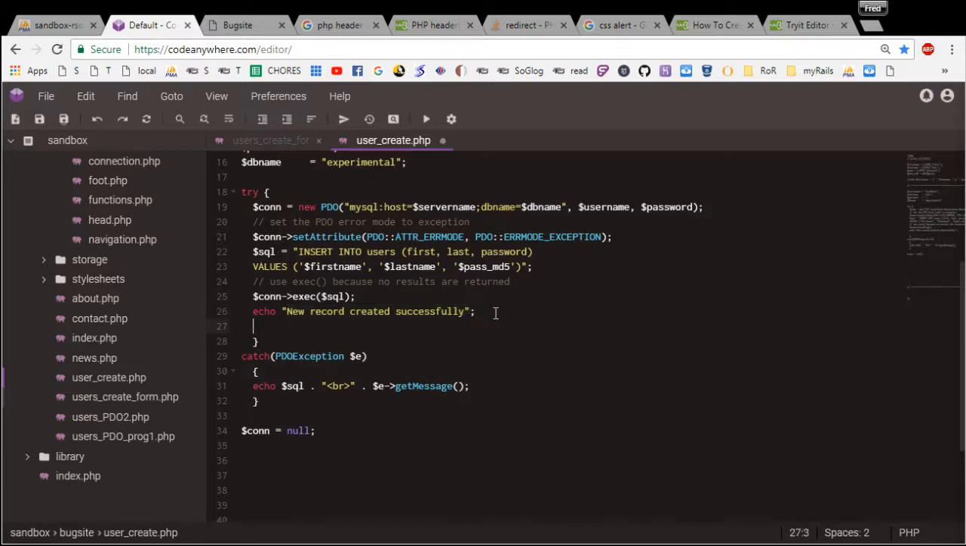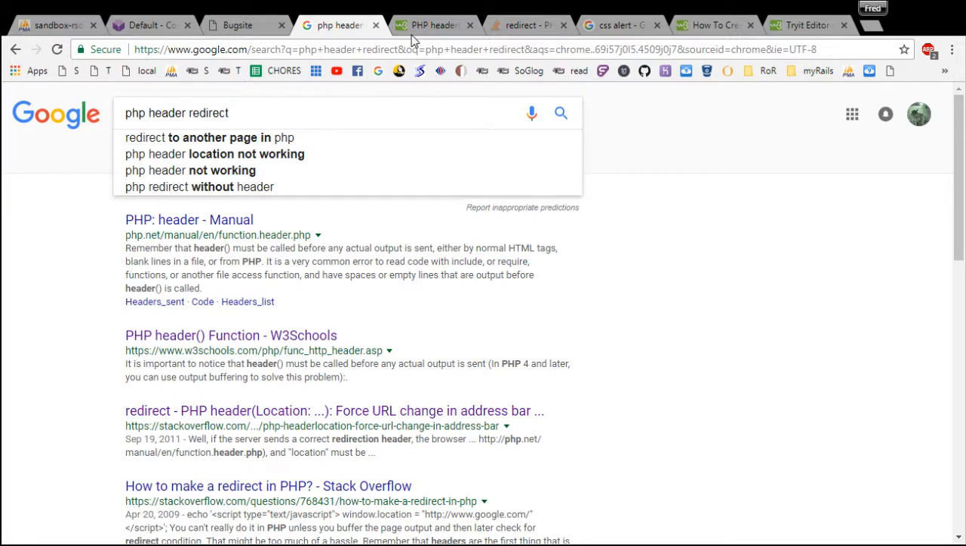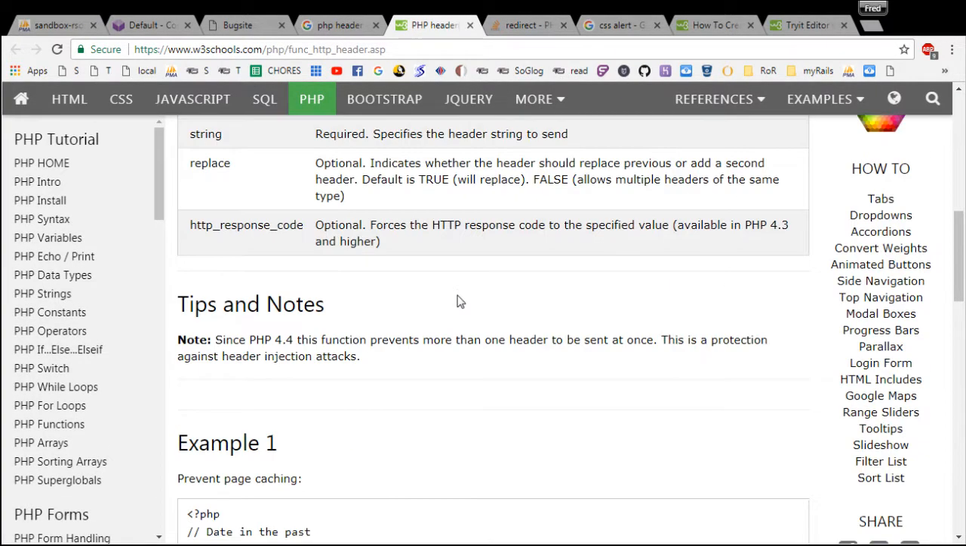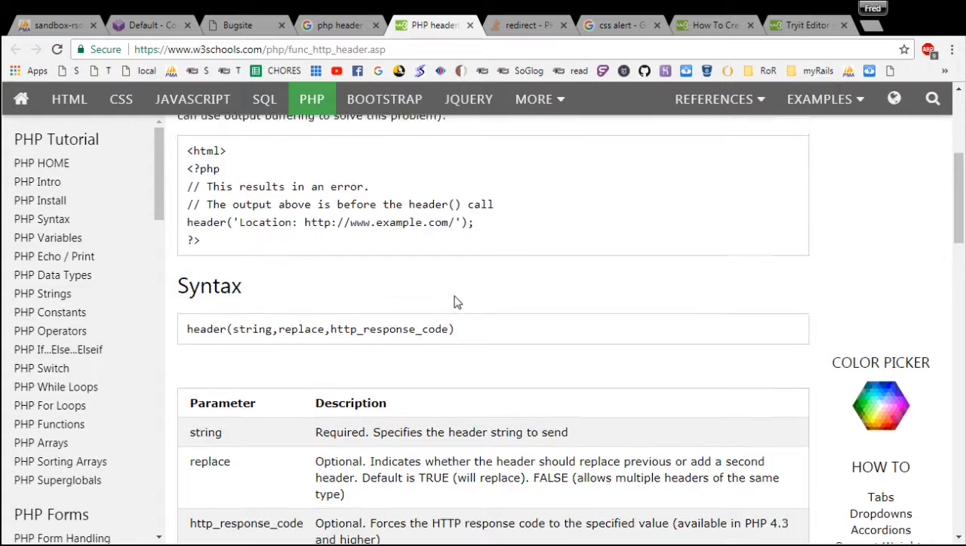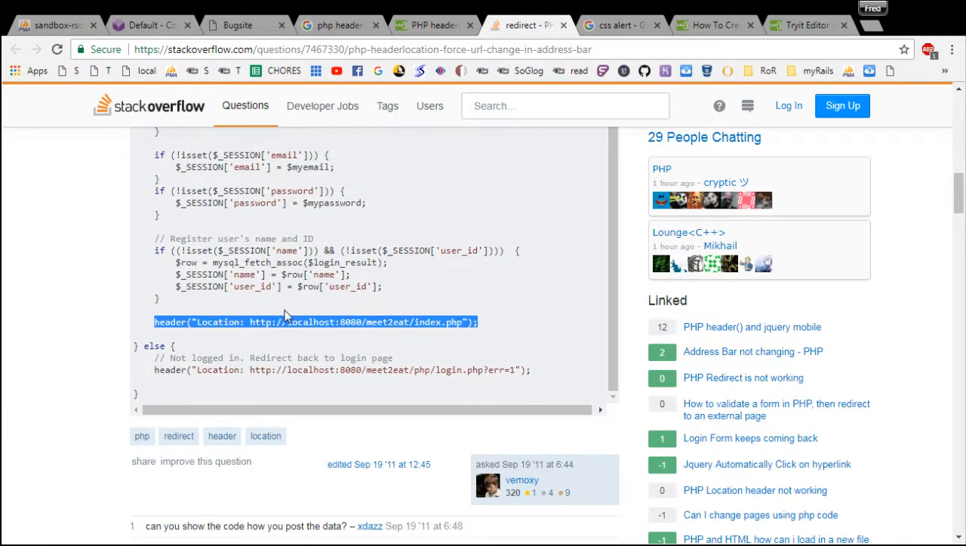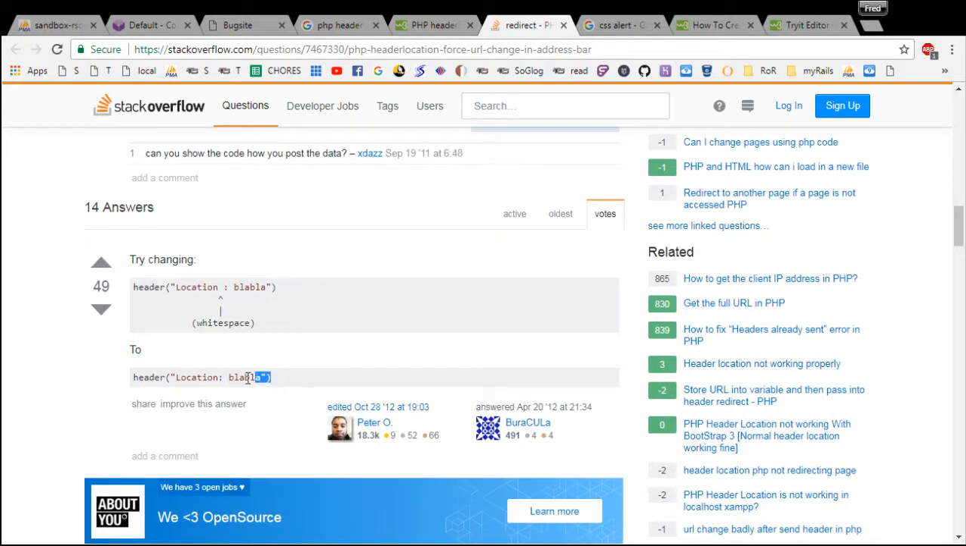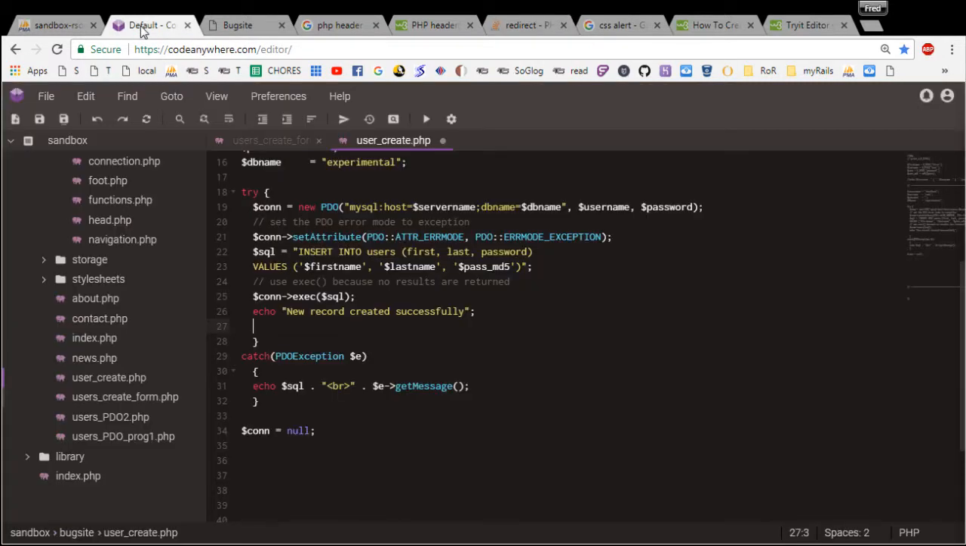I actually want to do, if this happens, that means that it succeeded. And actually what I want to do is do a PHP header redirect. So I did a search for PHP header redirect and found this page. Maybe it wasn't this one. This one, okay. So I copied this line right here. This guy actually had an error, I think, and this guy told him change it to this. So we'll use that.